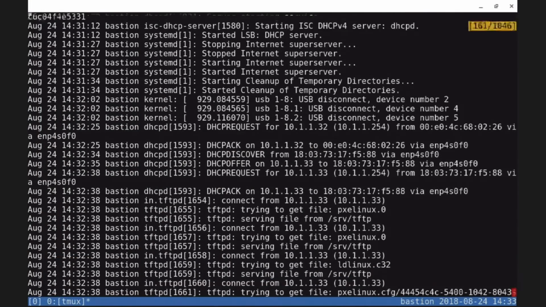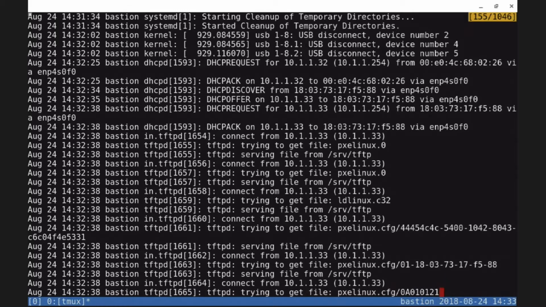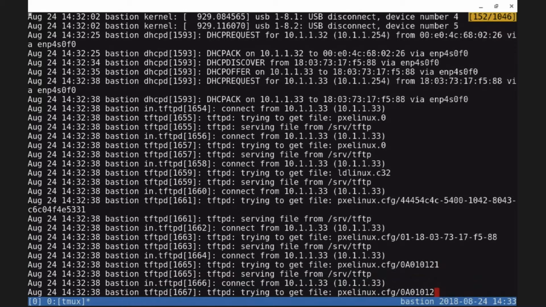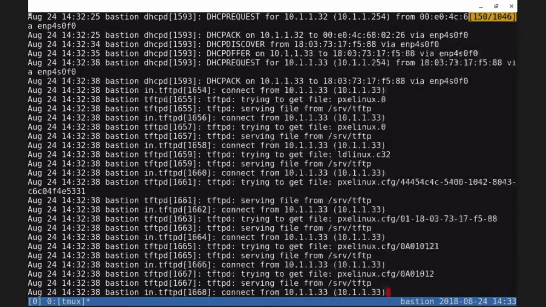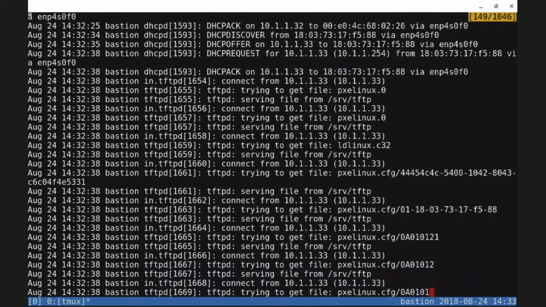Okay, so we got a DHCP request. We gave it an IP. Twice, actually, so I don't know what the other device is, but we're not going to worry about that right now. It might have been my laptop. Okay, so we got an ACK, which means it accepted the address. The TFTP server got a connection. It went looking for pxelinux.0 and served it from the TFTP directory. Good. Then it went and got ldlinux and a whole bunch of other stuff.